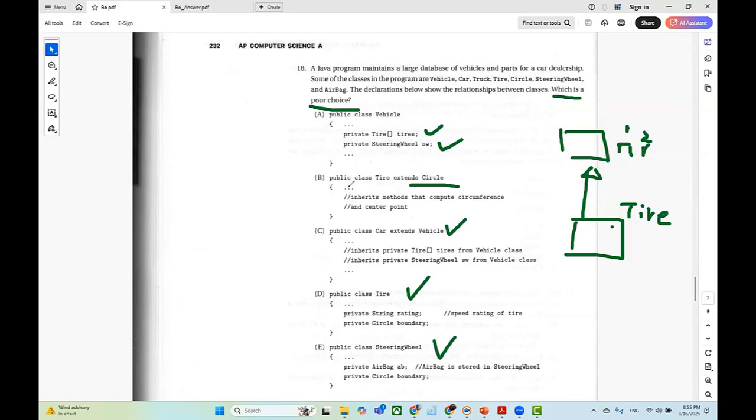So this one is a little bit ambiguous. I would say A, B, C, D, E, all okay. But it will give you the answer of B, if they use the logic of being consistent by themselves. The tire has a circle, not tire extend circle. That's what they want to show. But to me, that's still not clear.